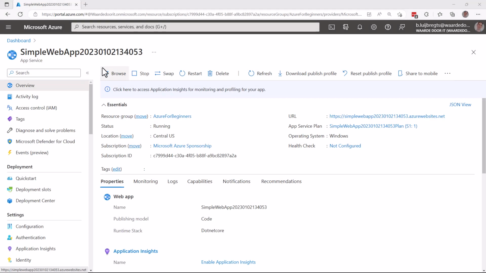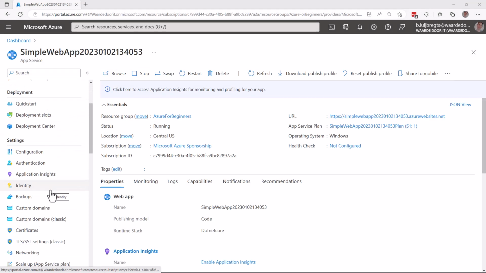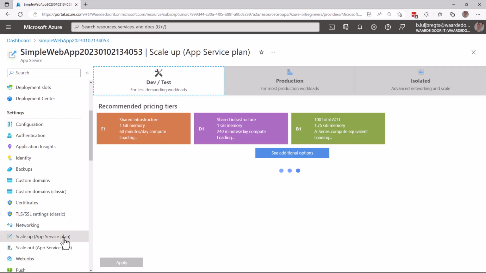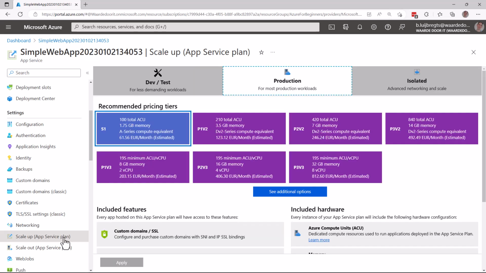Here we are again in the Azure portal. And this is the web app with our ASP.NET application deployed into it. Let's take another look at the menu. In here is an item called Scale Up App Service Plan. Let's take a look. This web app runs on an app service plan.